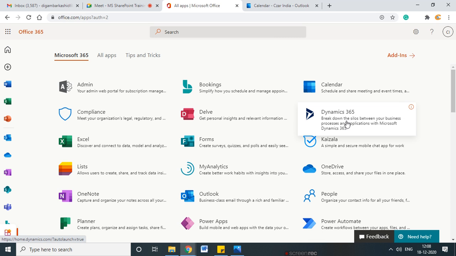Then Dynamics CRM, Dynamics 365 is called. Okay, so it's a special separate part. Dynamics CRM means it's a separate technology. There are different teams or developer teams that work on Dynamics CRM for reporting and enterprise resource planning and all different management related things. I also don't know more input details on Dynamics CRM. It's a huge topic.